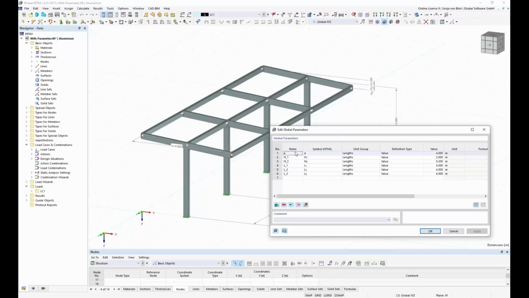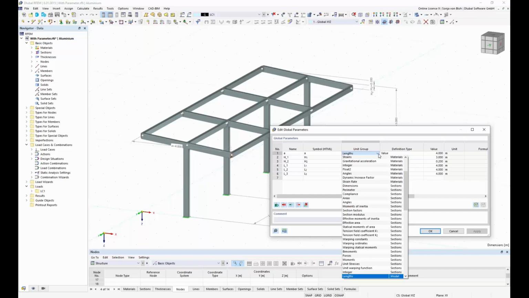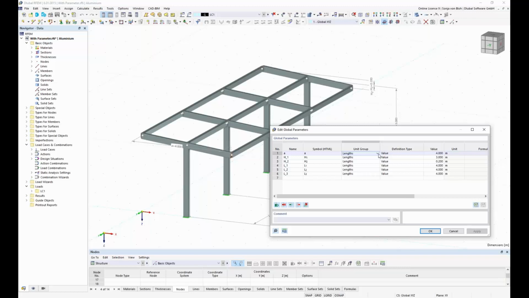Here I have already created the lengths A, H1, H2, L1, L2, and L3. They have the unit group lengths, but I can choose another unit group as well. Here you have forces and moments and so on if you want to use parameters for forces or for loads. Then I've selected the definition type value. You have here also the possibility to use formulas.